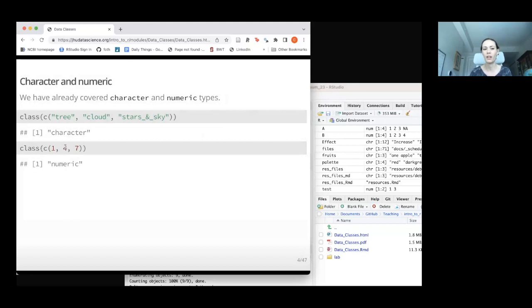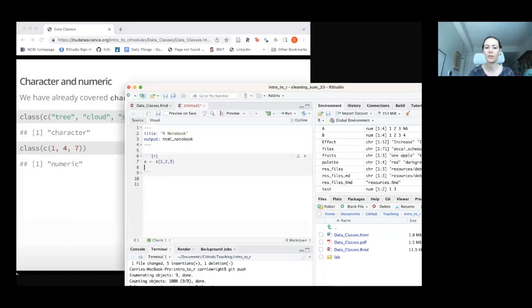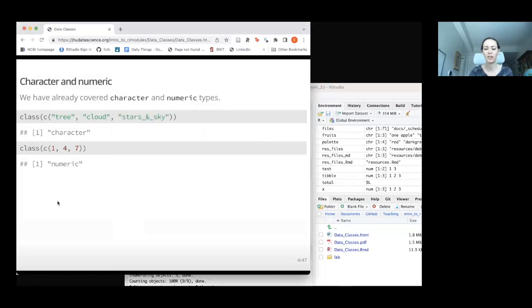All right, so like I said, we've already talked a little bit about character and numeric classes. If we wanted to check the class of something, we've also already done this. We can use the class function to check. We're going to see why it matters a bit more now. So here we can see that this is numeric, as we would expect. And if we had done character strings, we would get character.